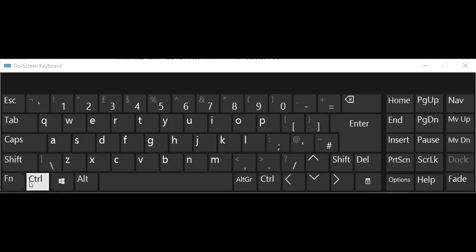This is your keyboard. Can you see your keyboard now? So when you type the Windows key plus R, it is the one that will bring the run command for you. Are you with me?